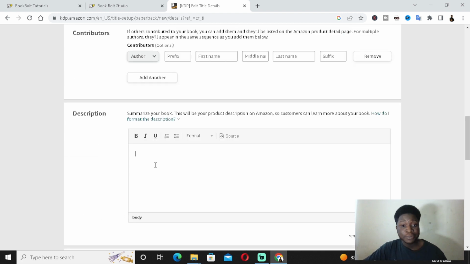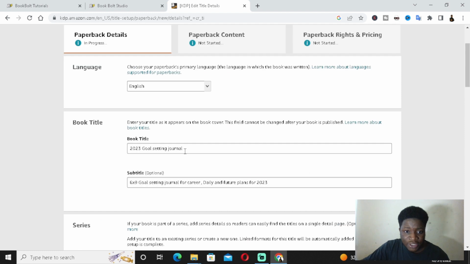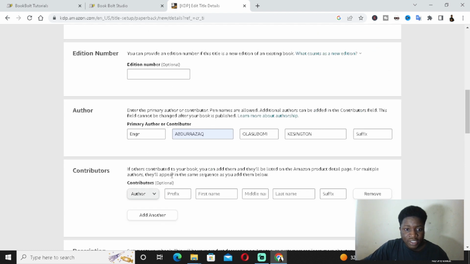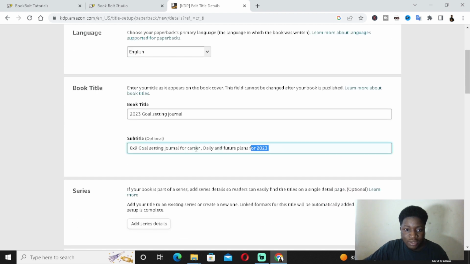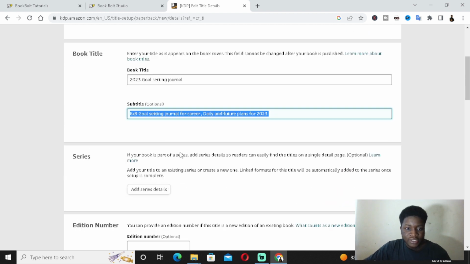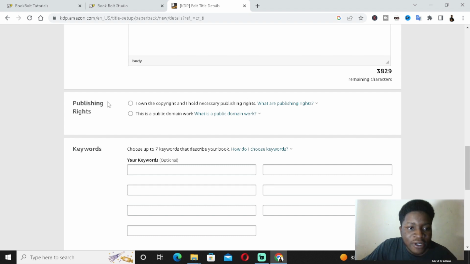Then there's your description, your book description. So basically, I think I'm just gonna copy this, Ctrl C, come over here, Ctrl V, and then copy this as well, the subtitle, Ctrl C, and then come over. What you want to do now, the publishing rights, you want to click on I own the copyright.